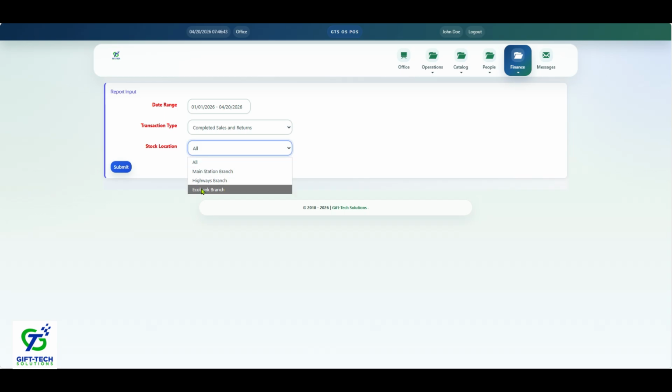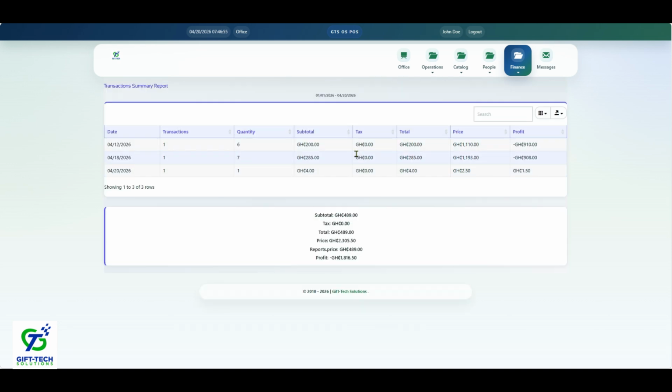But if not, the branch will always show for the person generating, depending on the permissions you've given. We've covered that in the first video. So I will just click on submit, and now you realize that all the transactions that have been done are here. This is the last transaction that we did, which is one quantity that we sold, and you see the details right here. So you are able to see the detailed transactions of the things that we have sold within the shop.